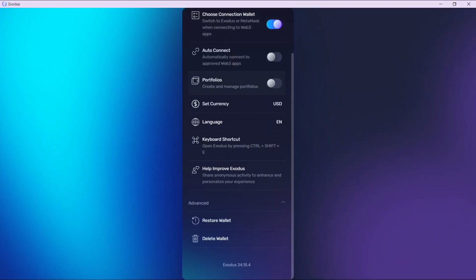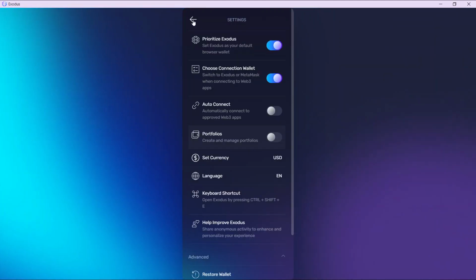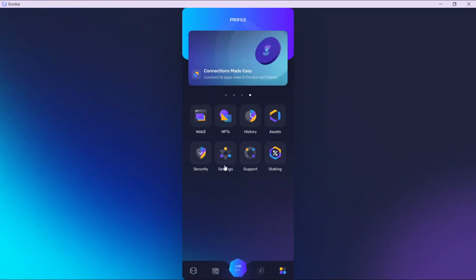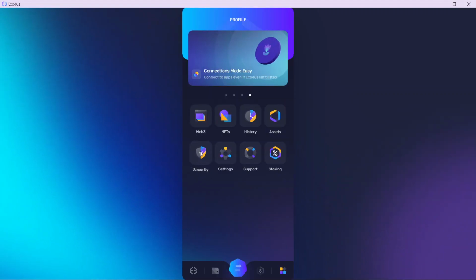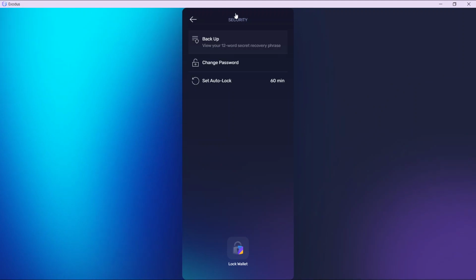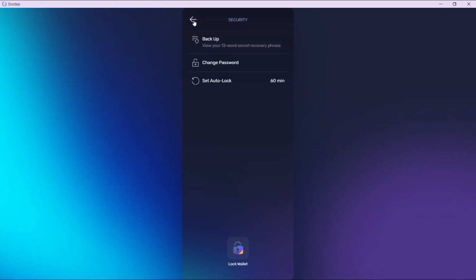So over here, I'm going to go all the way back. And in here, I'm just going to click on security. And in here, go ahead and click on backup. Now, once you click on this backup option, you're going to see your 12-word secret recovery phrase. Just click on that and you're going to see your 12-word secret phrase. And once you do that, write it somewhere.